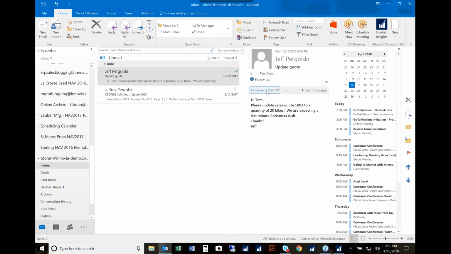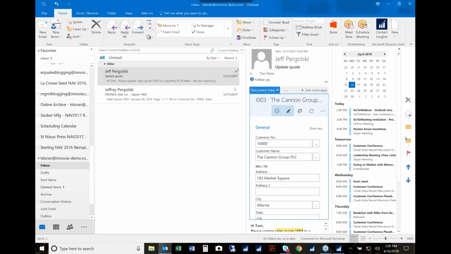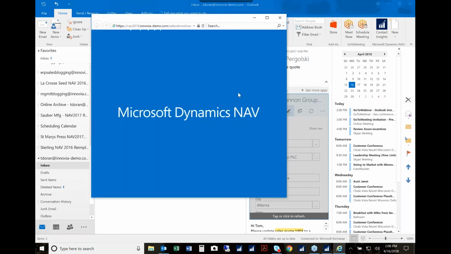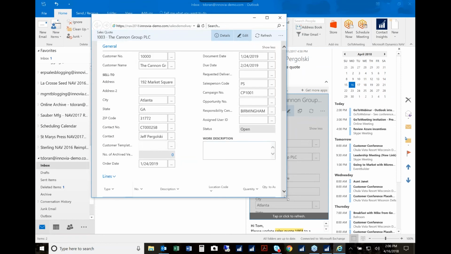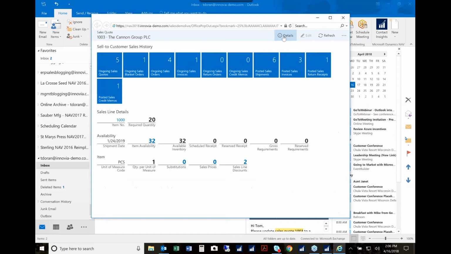The other thing that we have, and actually I'm going to click back to this document view for a minute. When I pop this out, I can look at other details. So maybe as they're asking me questions, I have some questions about what else is going on with this particular customer. If I click on the details button, I can see item availability. I can see what's going on.